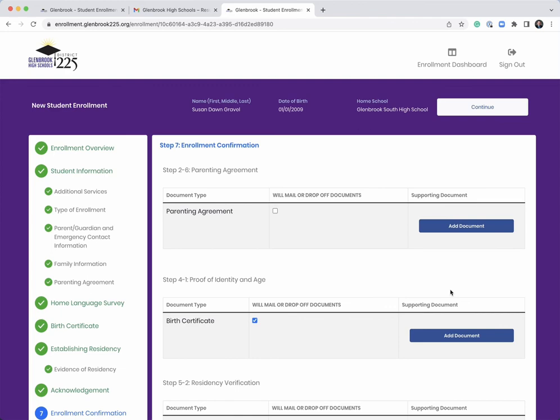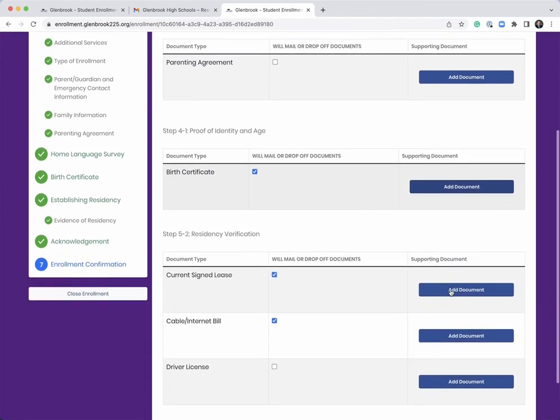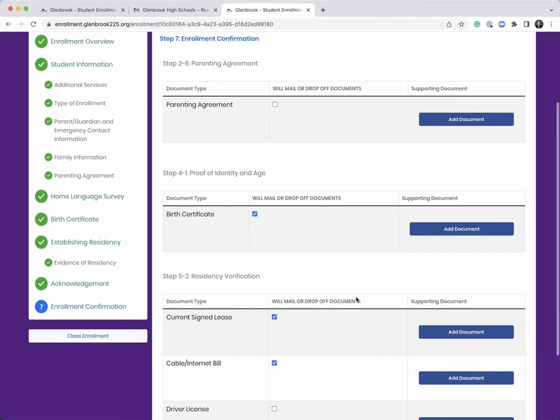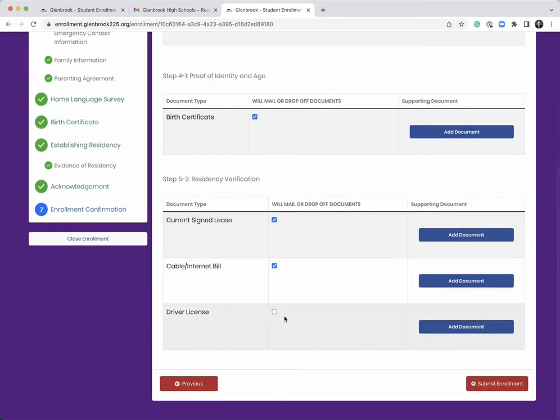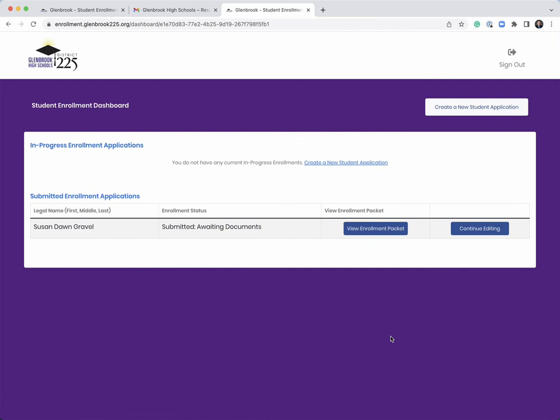Any items that are outstanding will be presented to you on the confirmation screen. You'll notice here that we have a variety of documents that we have said we will mail or drop off. If any boxes are not checked, make sure they're checked, or upload those documents. Again, if you access this link using a mobile phone, you will be able to simply take a picture of the document and automatically update it that way. When completed, click the Submit Enrollment button.